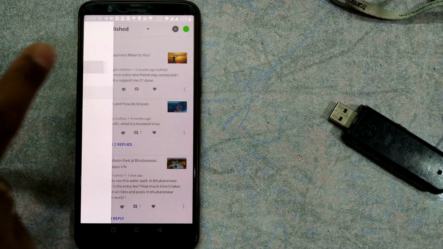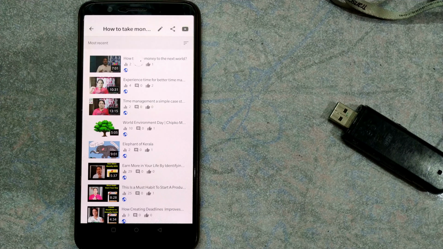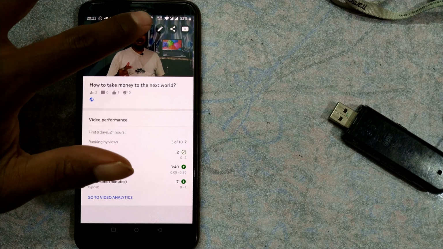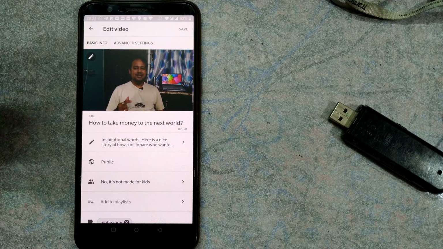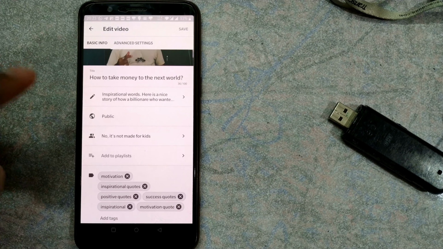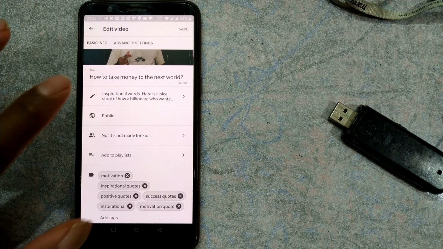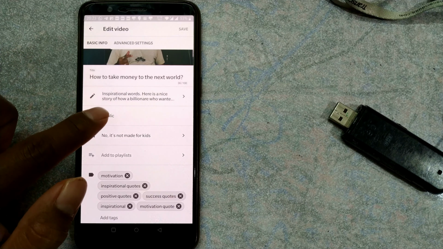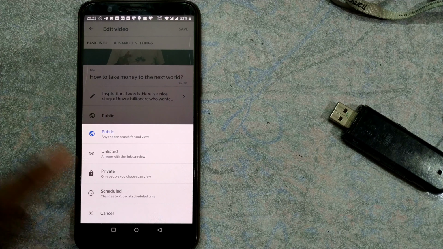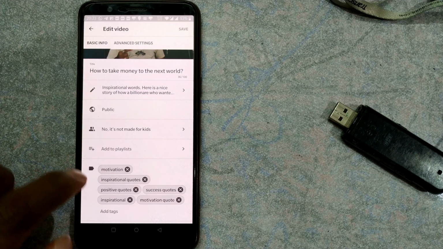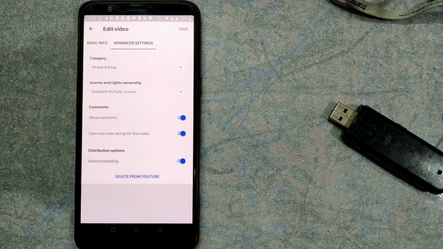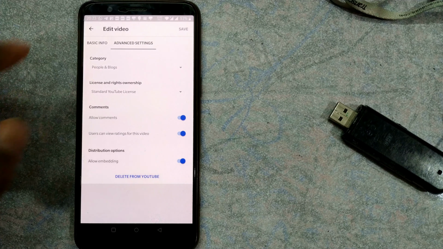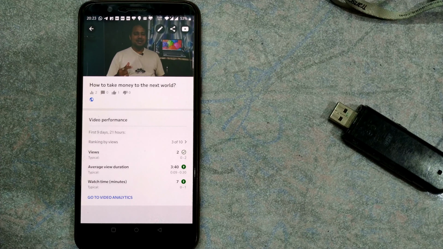When you go to video, you can also edit your video from here. You can see this pen button, that is the editing button. You can edit your title. Once I press this, it will take you to this page where you can edit your title, like everything available in the YouTube Studio. You can again make it unlisted or private instead of public, say it is made for kids or not. You can change the tags, the description of this video, the title as well. All the things are available here also in the advanced settings, like category, license, comments, all these things are also available in this option.